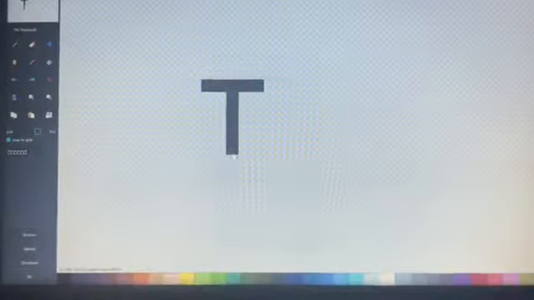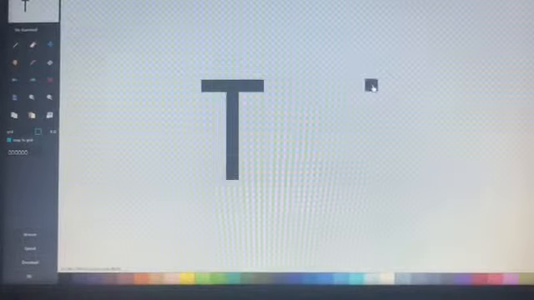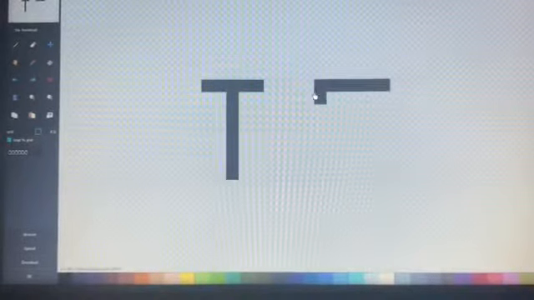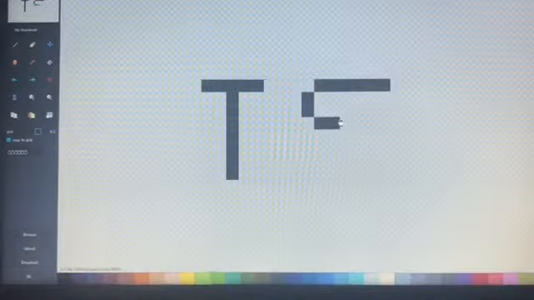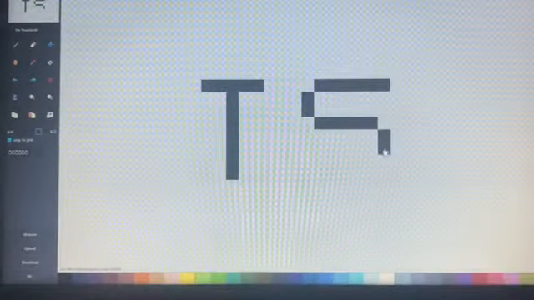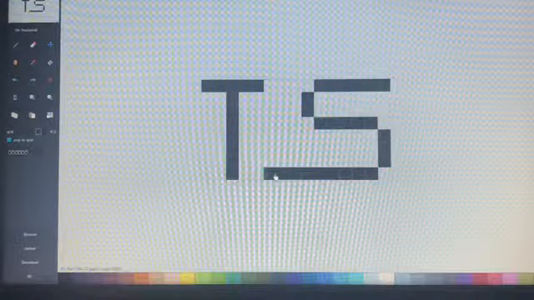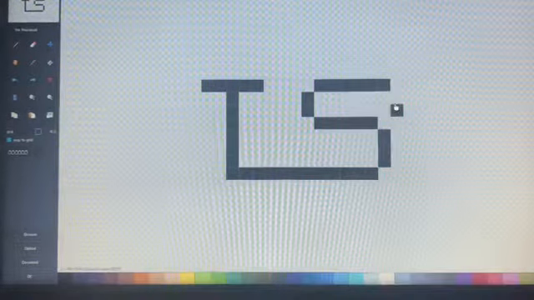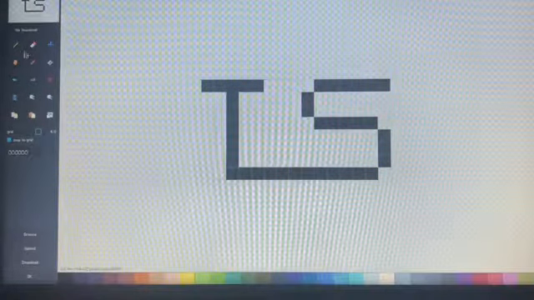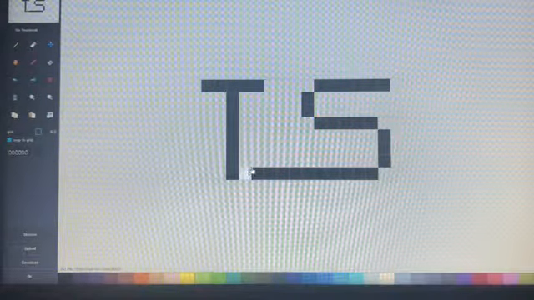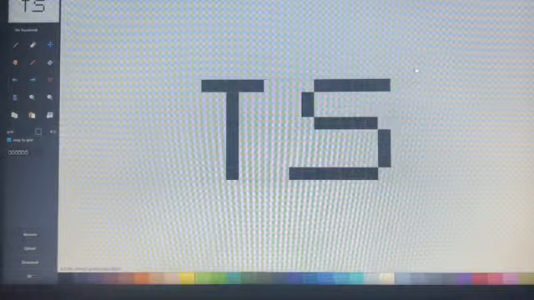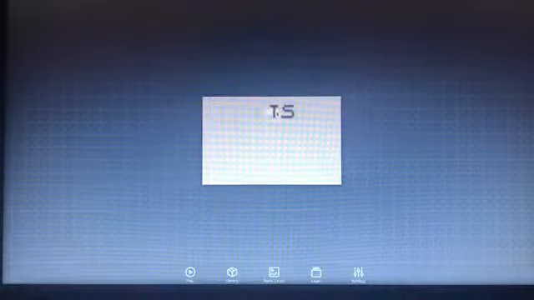So now what we're gonna have is we're gonna have this going like that. We're gonna have the longest S in the world. Like so. That's really bad. So we go like that. So now, as you can see, it shows up TS.